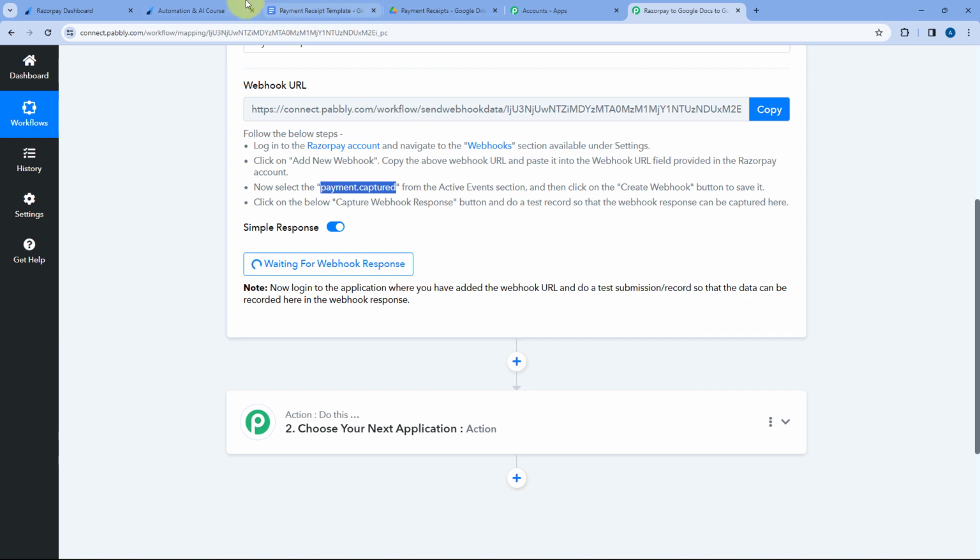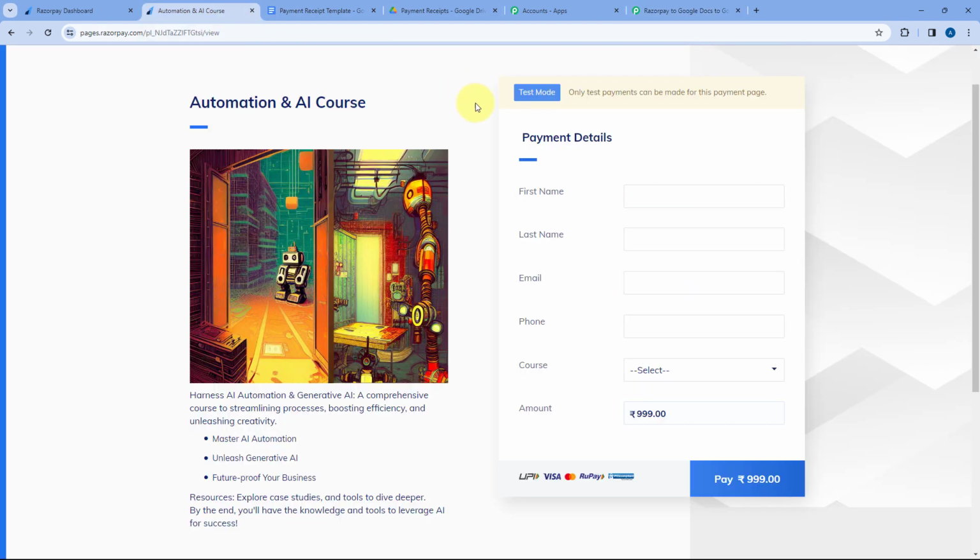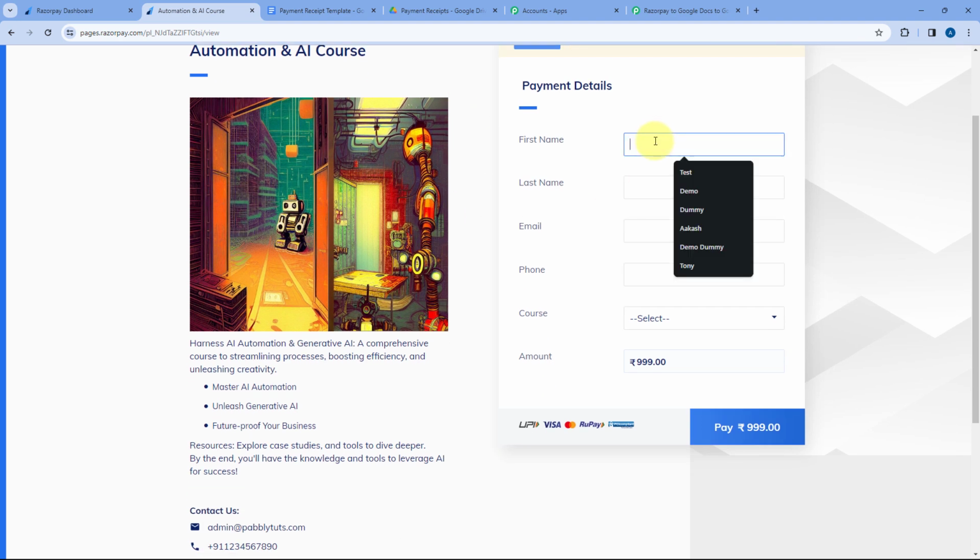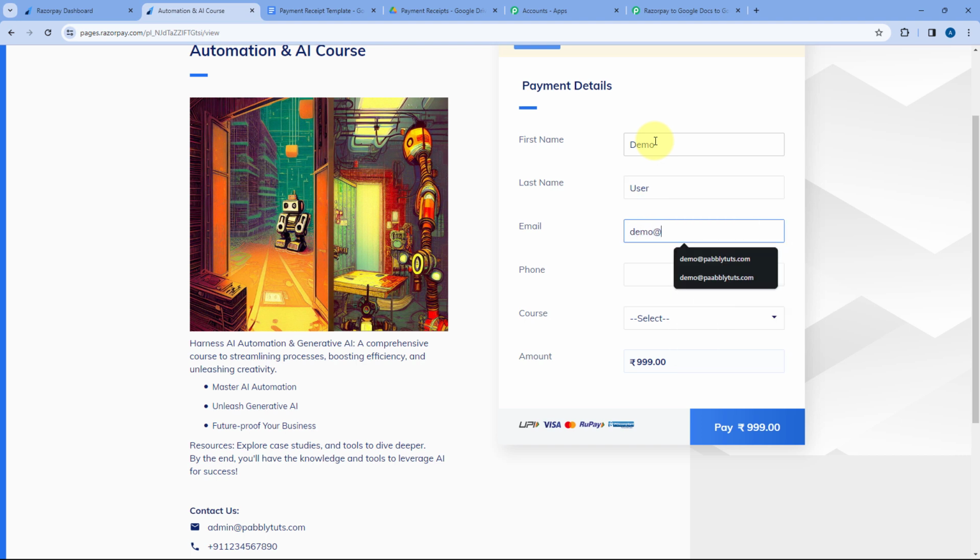So what we are going to do, we are going to make a test payment, a dummy payment. So this is the payment page. This is the product for which I'm going to set up this automation. And on the payment page of this product, I'm going to make a test payment, a dummy payment. So here I'm going to enter the details of the customer as demo user. This is the name of the person. This is the email address. After that, this is a dummy mobile number of the same user.